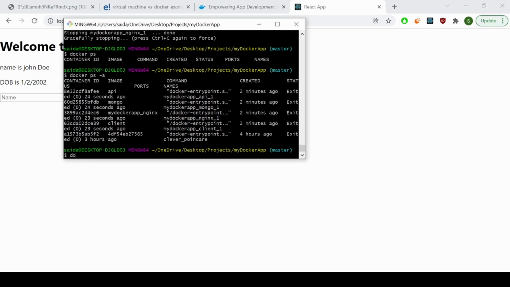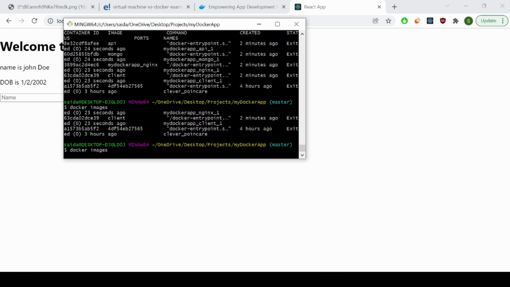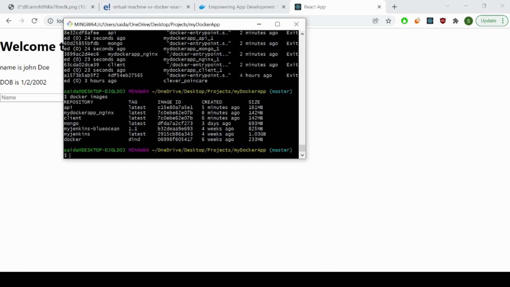So let's see our images, docker images. These three on the bottom are from a long time ago, so they don't apply here. As you can see, they're a couple weeks old, so these aren't images that we were working on today. Our images are Mongo, client, API, and Nginx. So what we want to do is get rid of all these images. So let's say docker image rm, not images, and we're going to remove using the image ID. So we're going to say c157c0, and we only need to type in the first three characters.